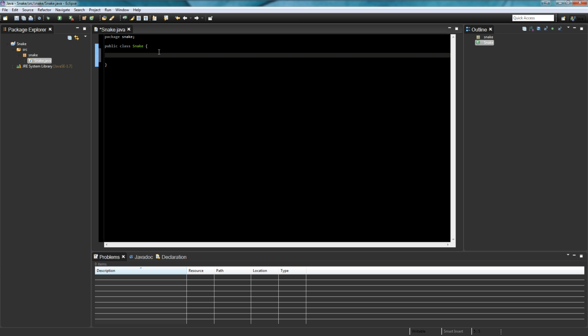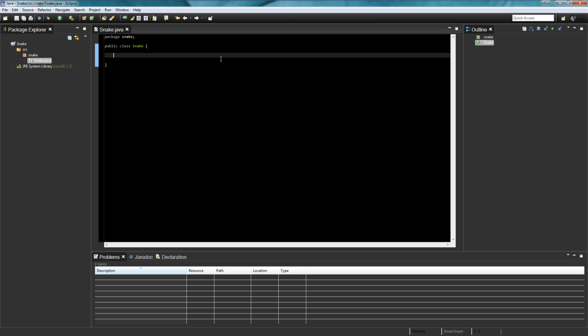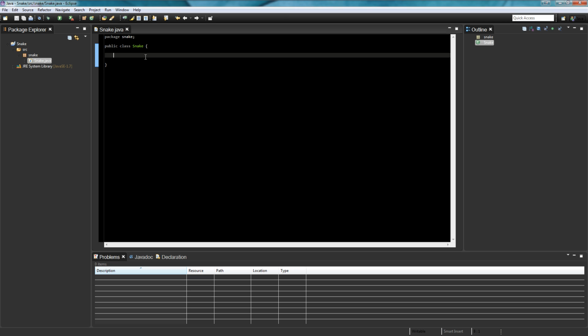However, the problem here is that if we press play, we can do a Java application. "Selection does not contain a main type." We need to declare that this class is our main type. So this is that the class is public, this is a class, and this is our class name, and this is all the code that belongs to this class.